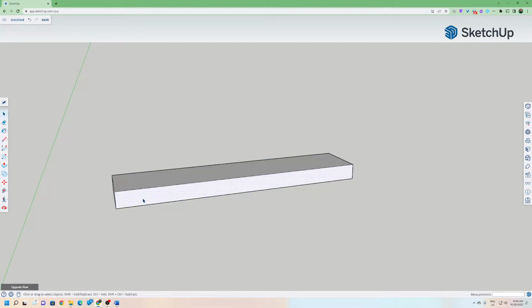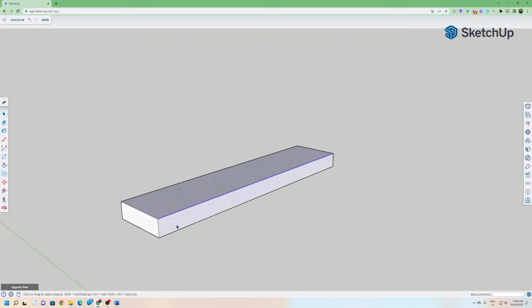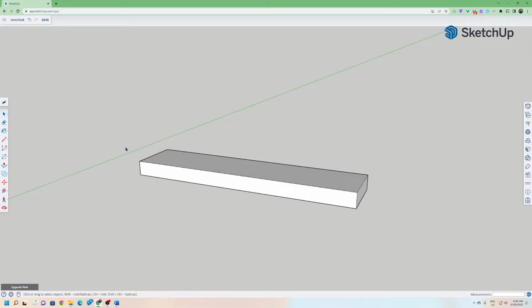Or I can select a face, hold down the shift, select another face, select an edge. I can pick multiple using the shift button, okay? And then I think I should be able to unselect as I go too. So just click on them again to unselect.